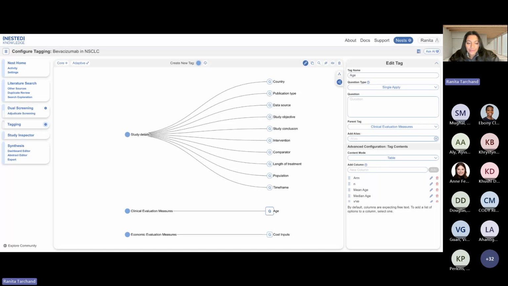Okay, any questions I can answer on the difference between a study level variable and an arm level variable?